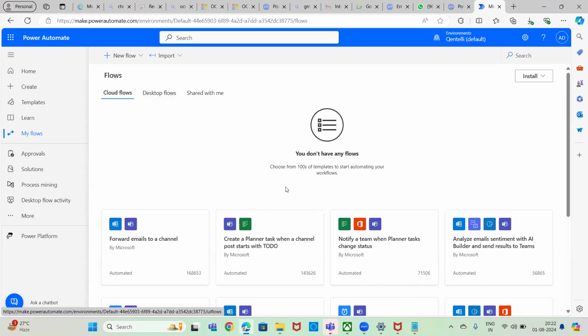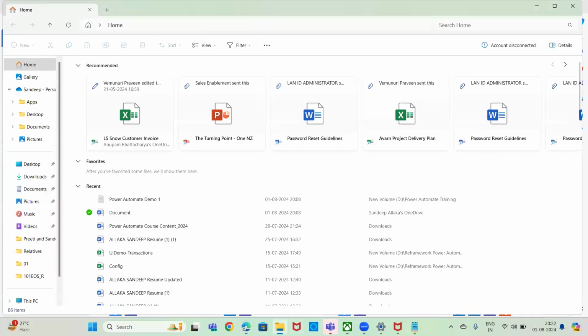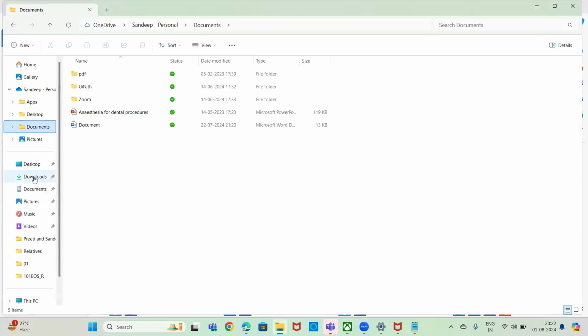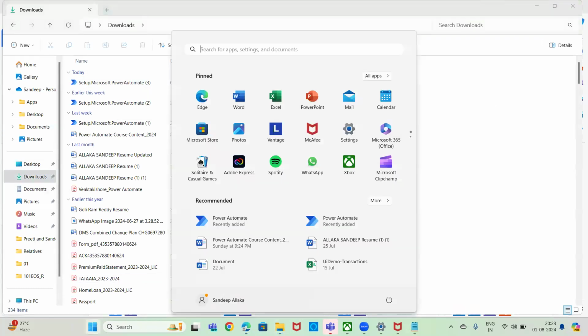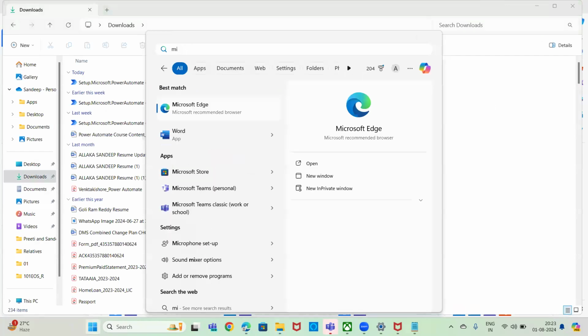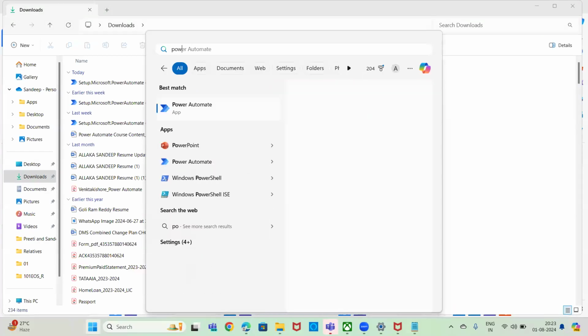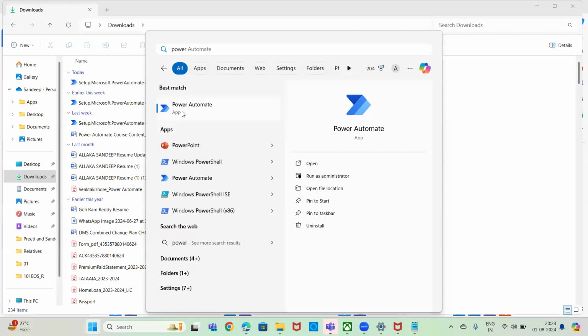So it has been downloaded, and you can see in downloads the setup file, here you can see. You just need to double click and install it. But I already have it, so I'm not going to install it. If I search here, Power Automate Desktop, see, this is the desktop application. Power Automate Desktop, this is.